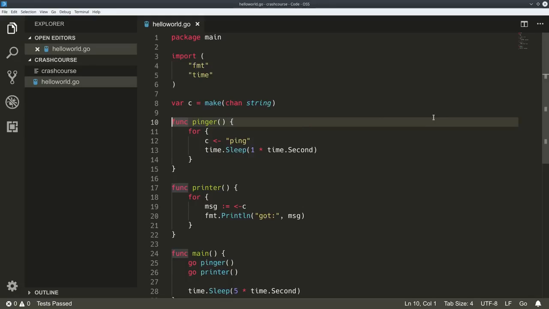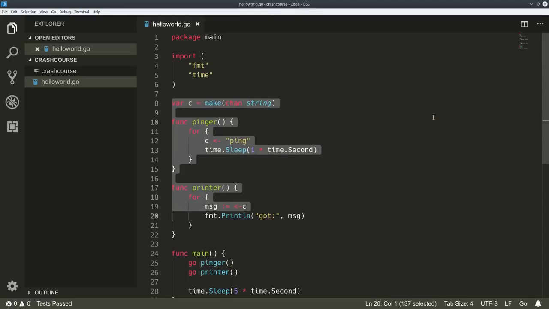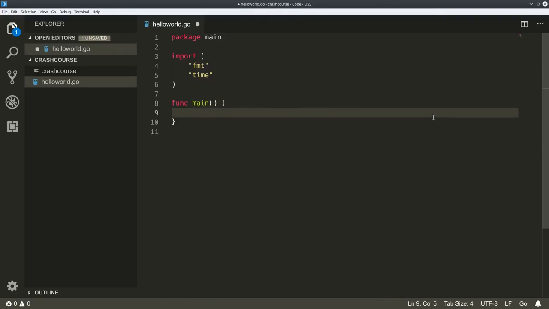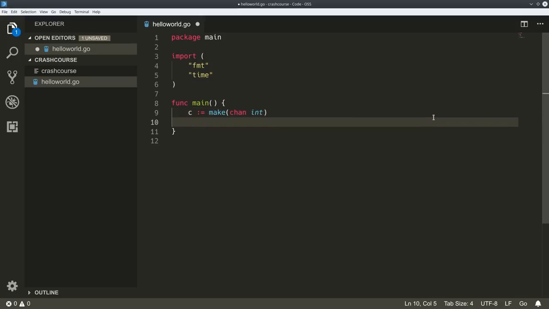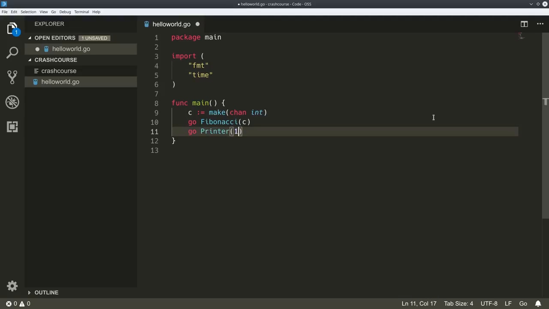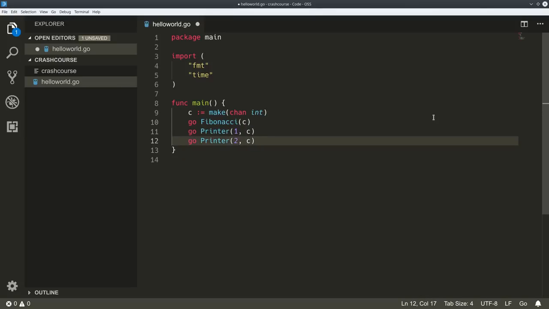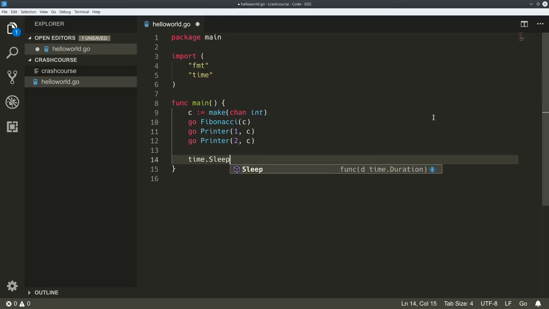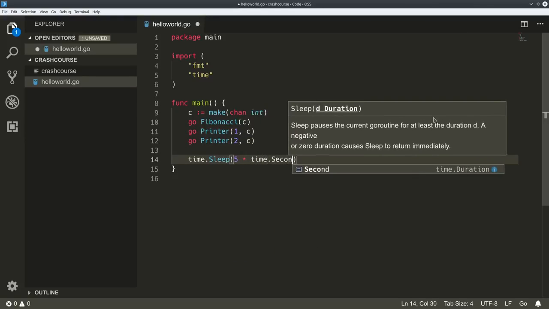Let's extend this example a bit, maybe. As I said, this was a bit dirty. We declared this global variable there. Let's make a new channel inside the main method here. This is a channel that we're going to use to send integers over. And we're going to call a method Fibonacci, and pass this channel as a variable to it. And we'll have two worker methods. One printer, and we'll make a second printer. And we both pass channel C to it. And then again, we're going to keep this program running for 5 seconds.